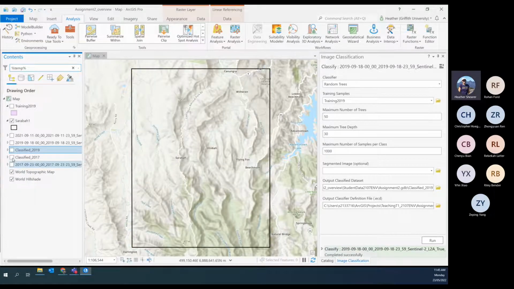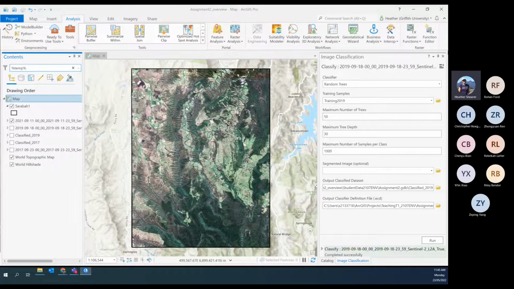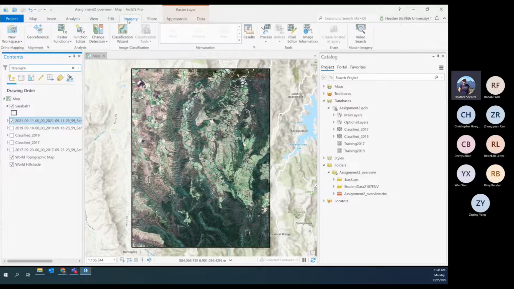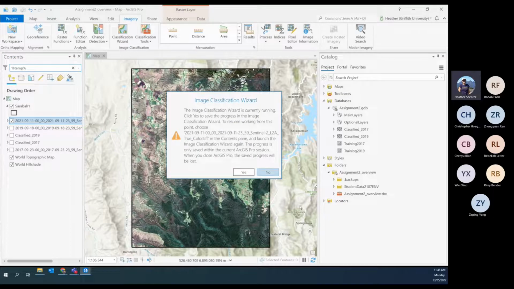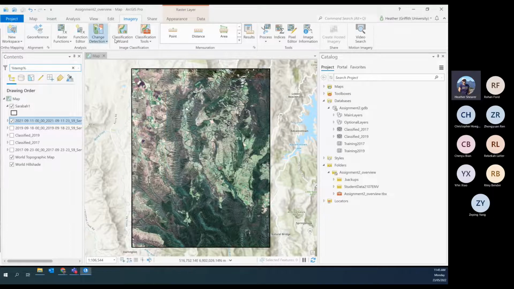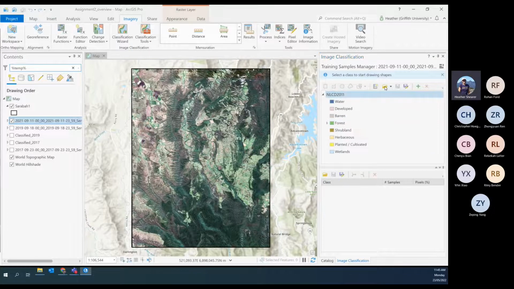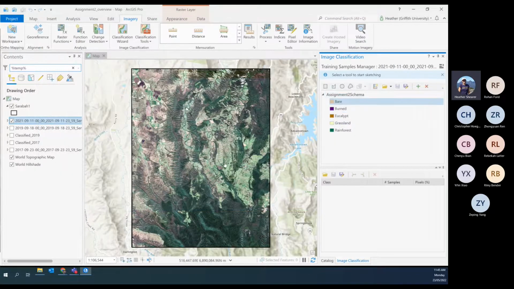Okay, and finally, what we're going to do is click on 2021, remove that training, save the map, shut that down. So we're going to do exactly the same process again. Click on 21. Click on imagery. Oops, no, not classification, because I don't want the classification wizard. It takes forever and it always crashes. Okay, so let's go classification tools, training samples manager. Open the one I saved, which has already come up.